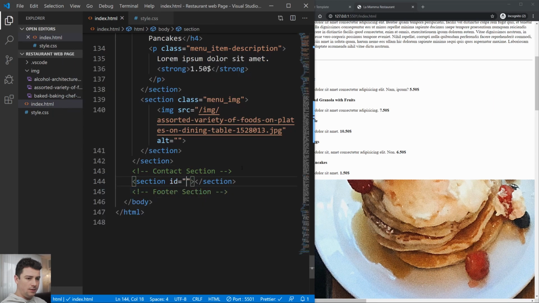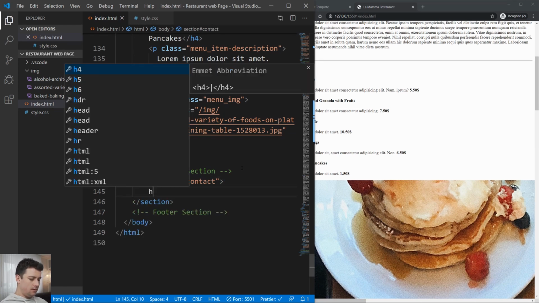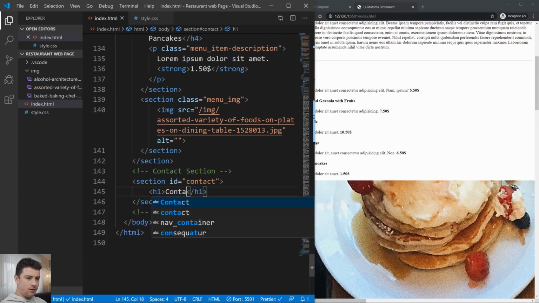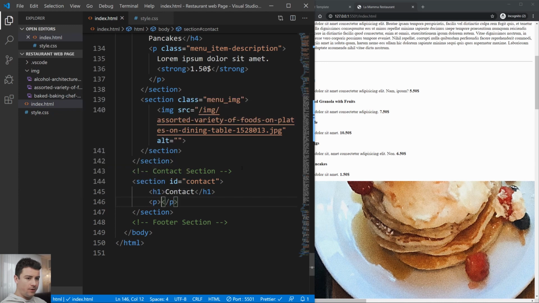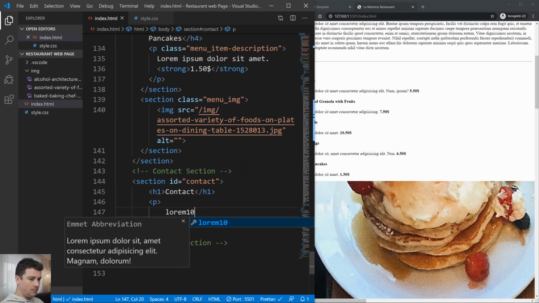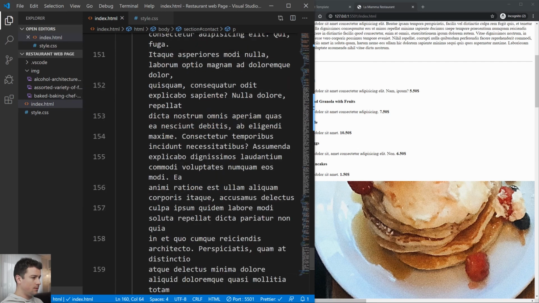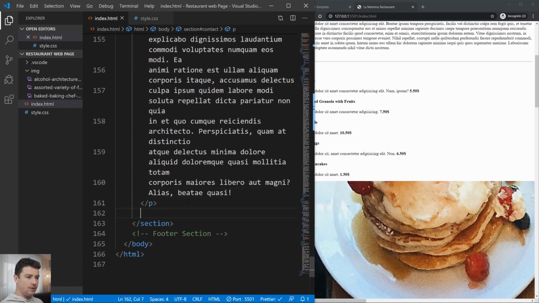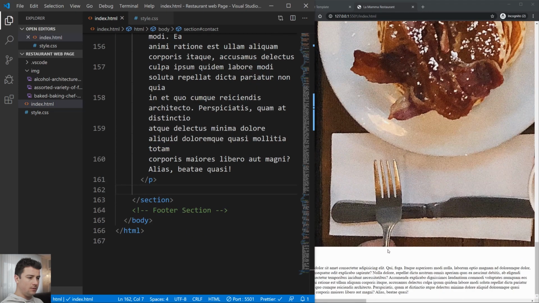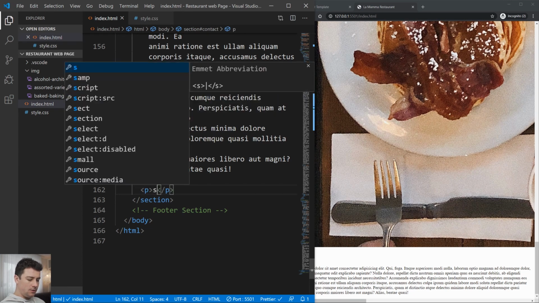Give this the ID of contact. Now create an H1, we'll just type in here contact. Then underneath our H1, create a paragraph tag. We'll type in here lorem 100. Then create another paragraph tag, and then a strong tag.